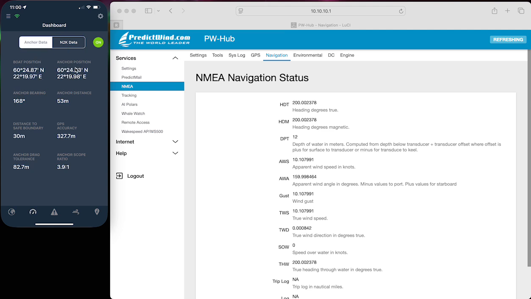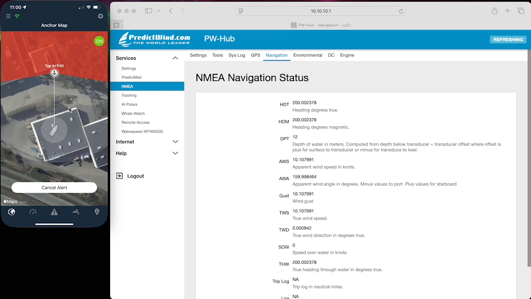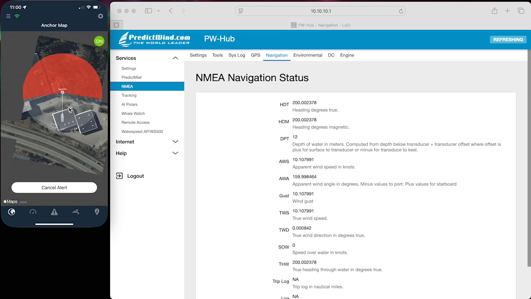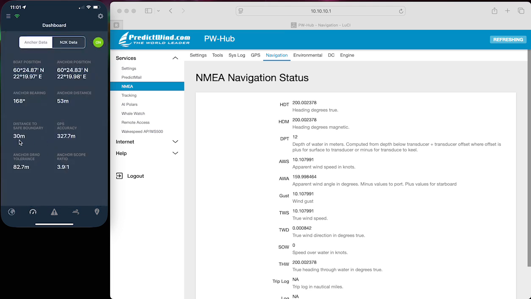So we can see the boat position, the anchor bearing, the distance to the anchor, and the distance from the safe boundary. So that's the distance from where the boat is to the edge of the alert area. And as you get closer, that will count down. If you cross over the threshold, it will go up.